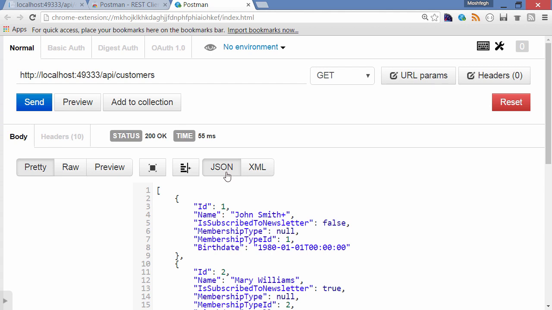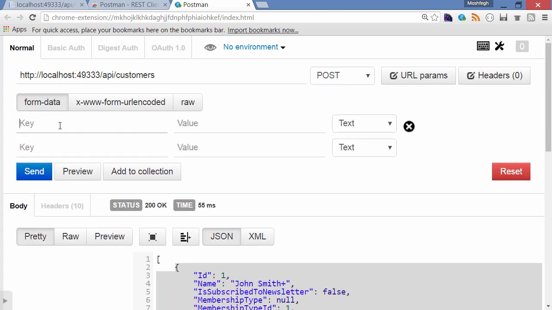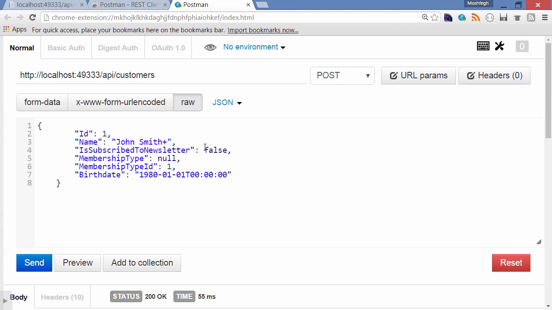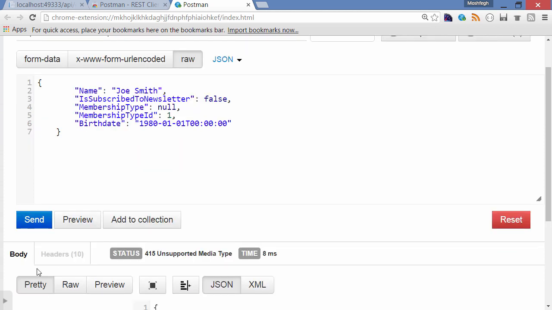Now let's create a customer. First, I'm going to select one of these customers. Copy. Now change the request type to post. Here we can add properties of the customer as key value pairs, or we can go to the raw tab, set this to JSON, and paste a JSON object here. Now we remove ID because that's going to be generated by the server, and change the name of this customer to Joe Smith. Now click send, scroll down.